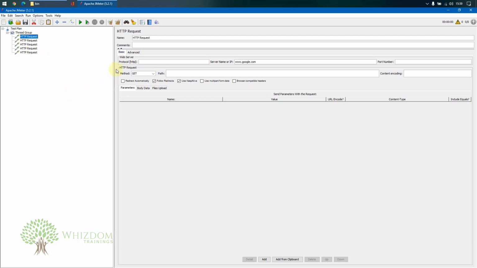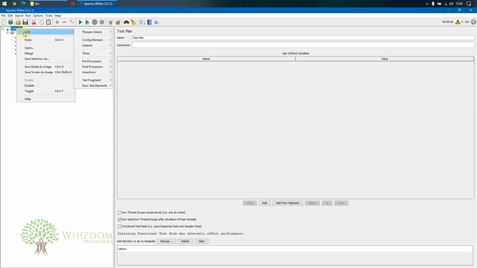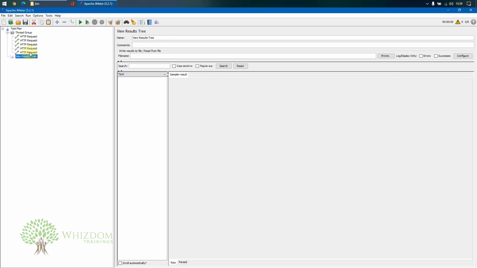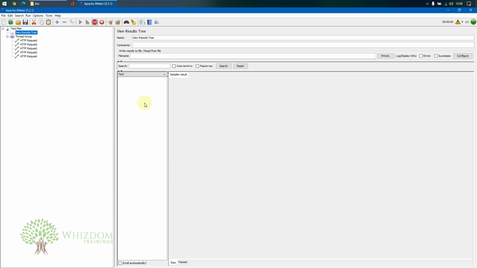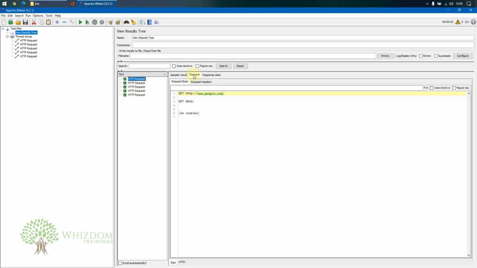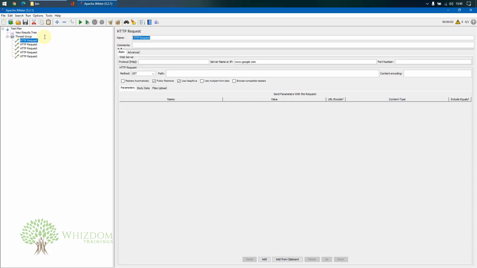Now the thing is that when I run this, before that I would need a listener to be added, and that is a view results tree listener. I'll keep it above thread group. I'll run this. Do not go with the sample names right now, but see the requests. All the requests are to google.com, google.com, google.com, google.com, and google.com. So whenever I'm specifying this data here, this is called hard coding of data.